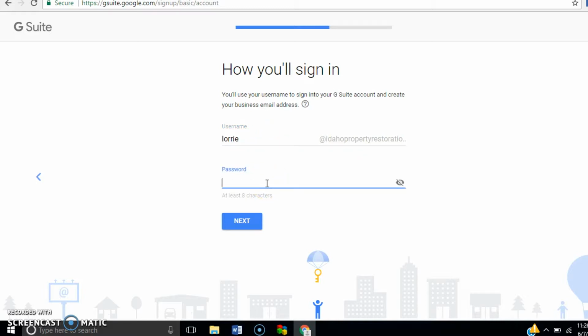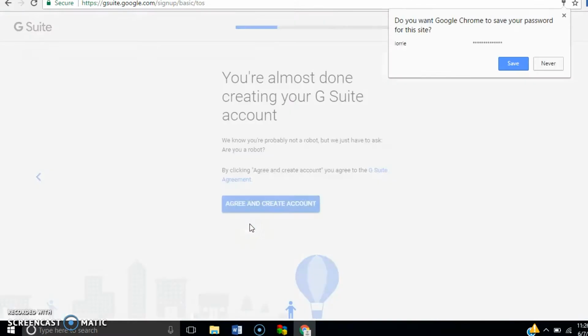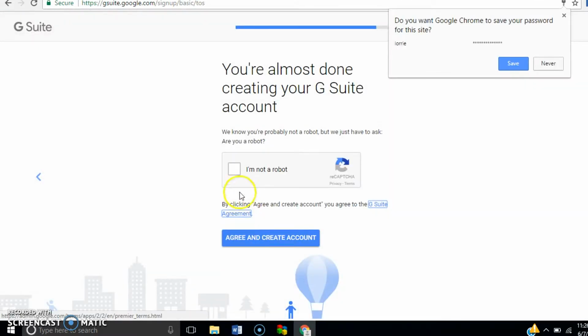And I'll put the password. See, it needs to be at least 8 characters. Okay, and I am going to go ahead and save that.